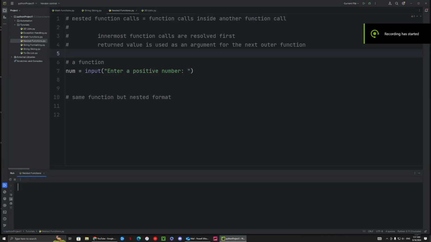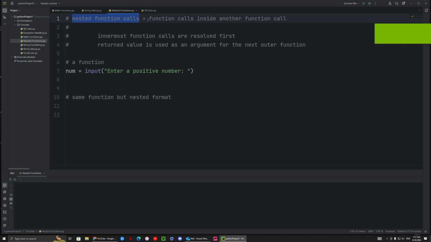Okay, so nested function calls. Nested function calls are basically functions inside functions. So to make sense of that, we're gonna use an example as always, but two things you need to know is one, the innermost function calls are resolved first, which means it's from right to left. And the second thing is the returned value is used as an argument for the next outer function.